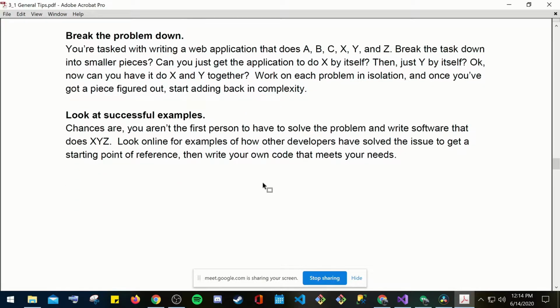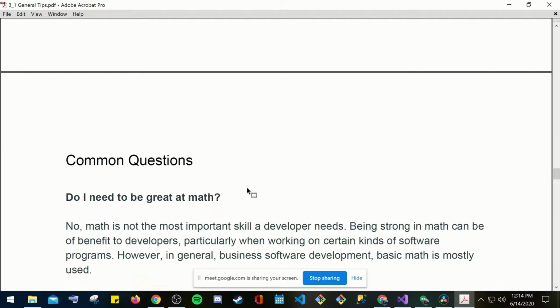So look at successful examples. Chances are you aren't the first person to solve a problem and write software that does XYZ. Look online, for example, at how other developers have solved the issues to get a starting point of reference, then write your own code that meets your needs.